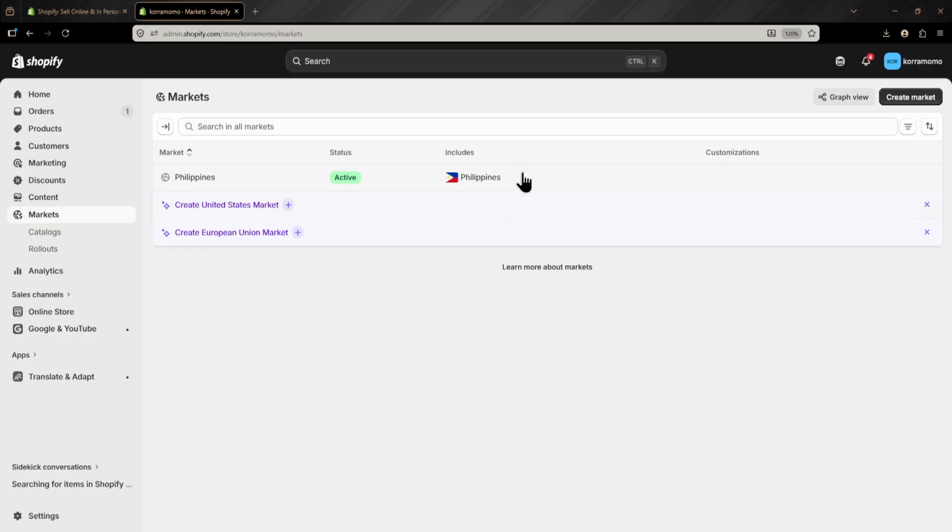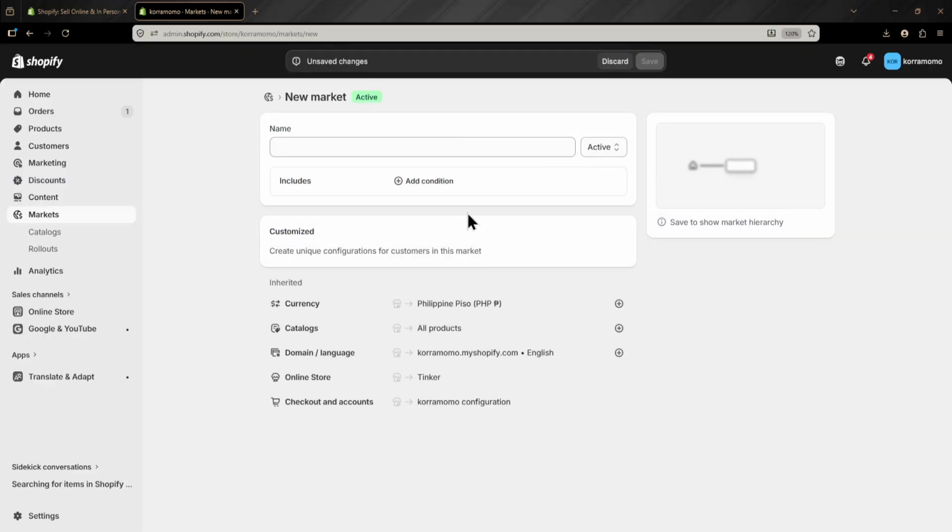You'll see your primary market already listed here. This is the home country you selected when you first created the store. Now create your first international market. On the Markets page, go to the top right area and click Create Market.